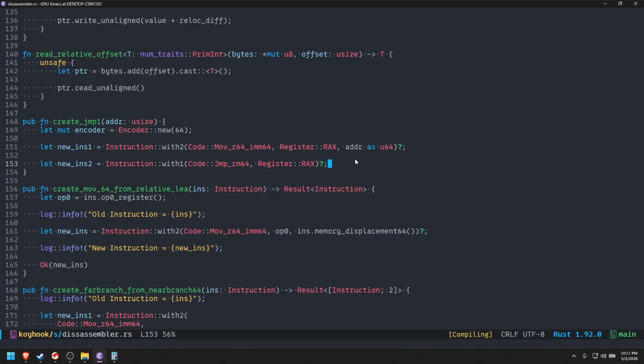So maybe that's already a thing there, and then we can just turn window.